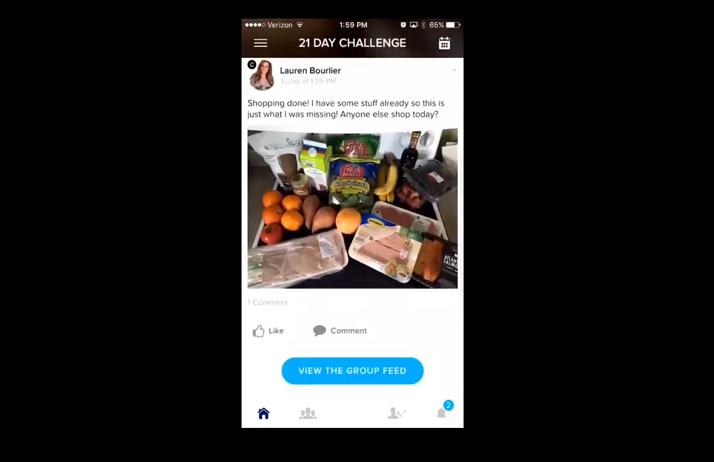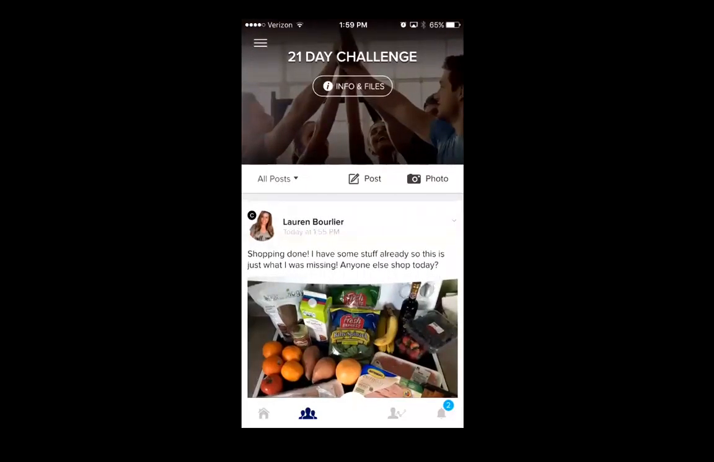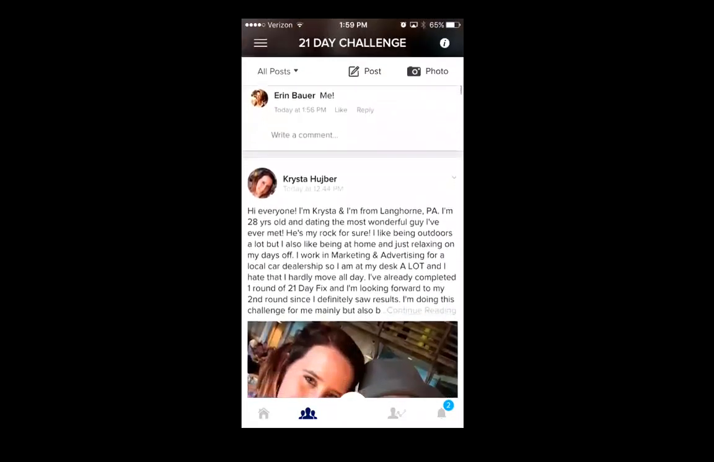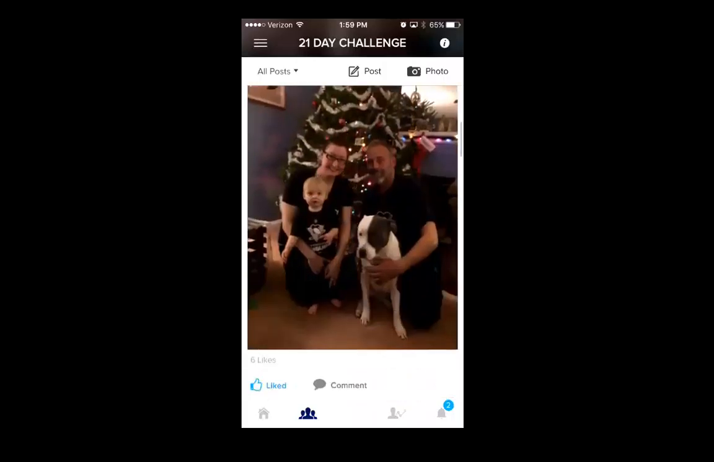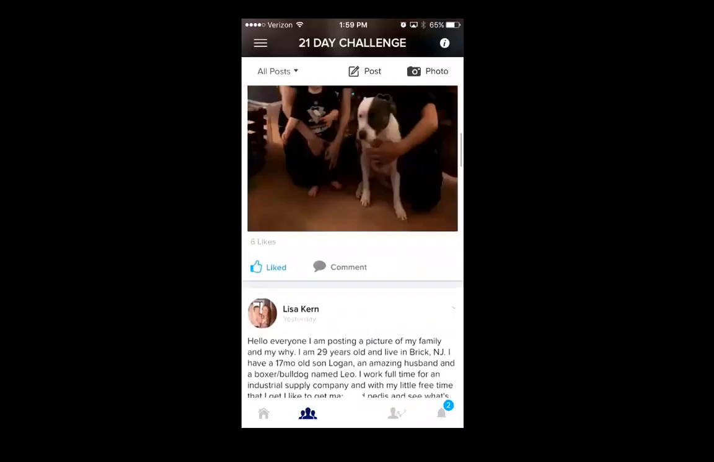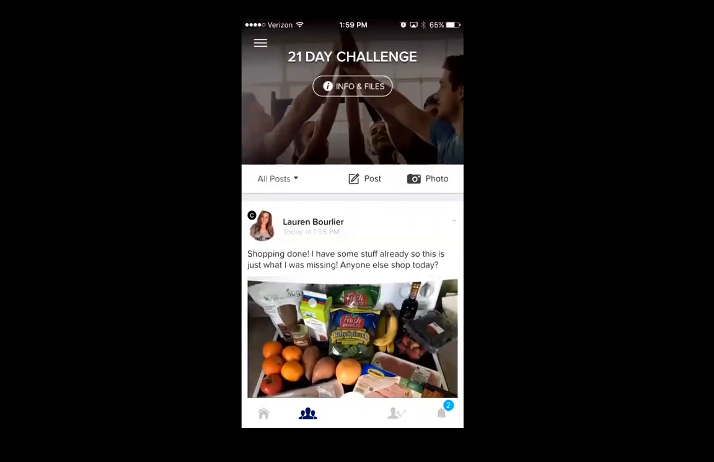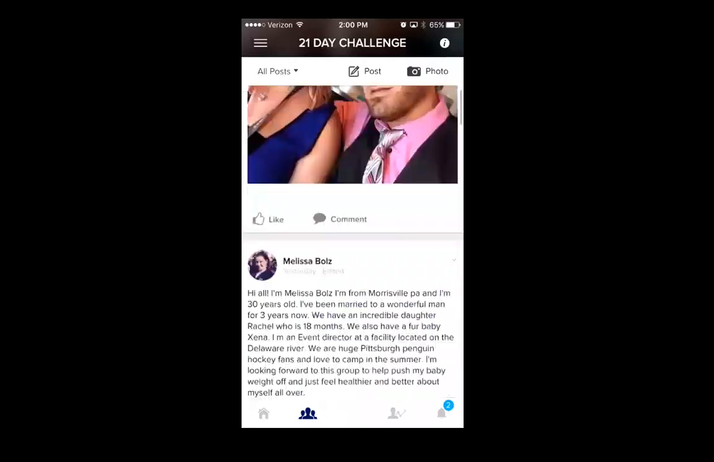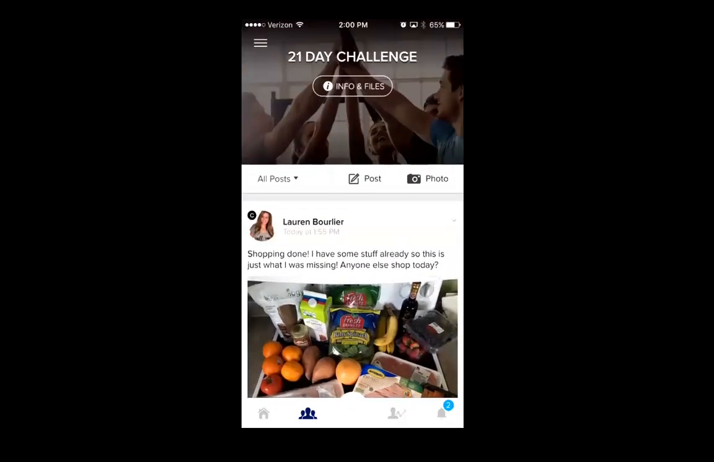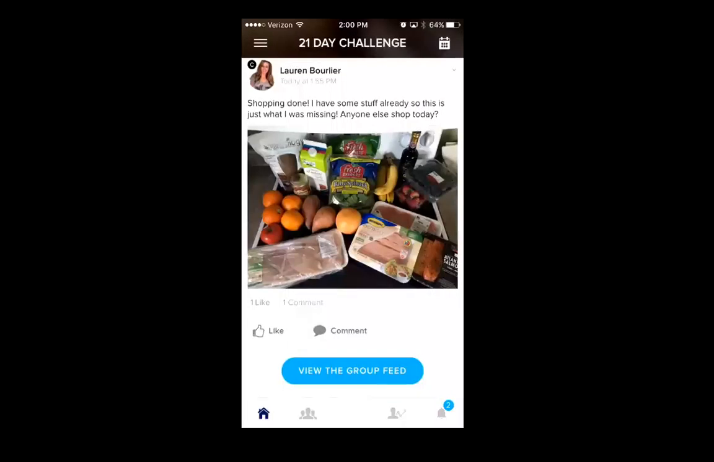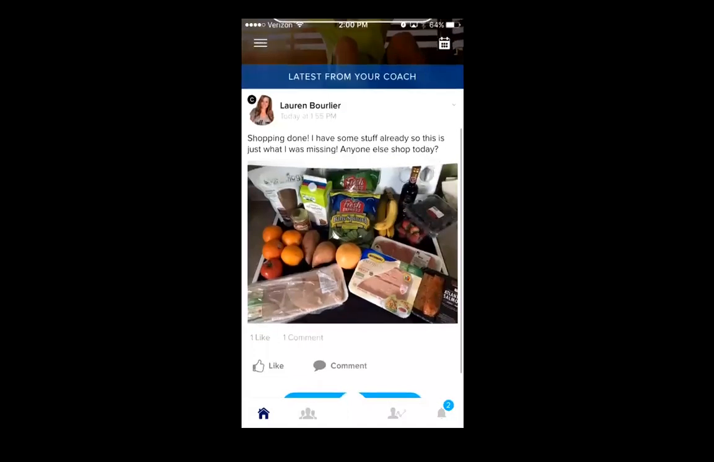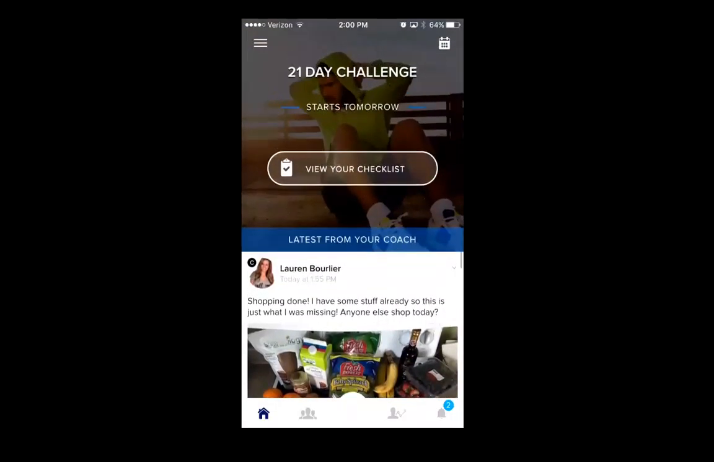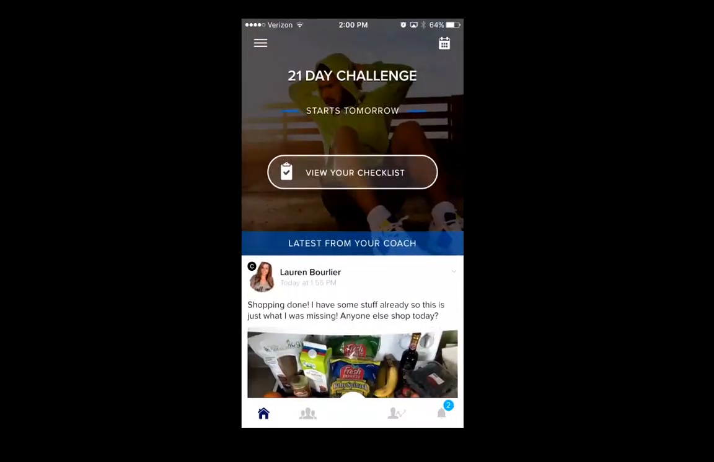But if you scroll down and hit view the group feed, this is where you'll see everyone's posts. I want you to use that option, the view group feed, every day so that you can see other people's posts and not just mine, so that you can interact with them and comment and like and encourage each other. So I just wanted to show you that when you're home, you're going to mostly just see mine until you do the group feed.